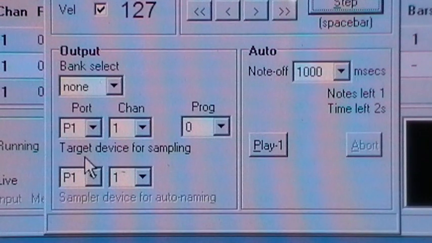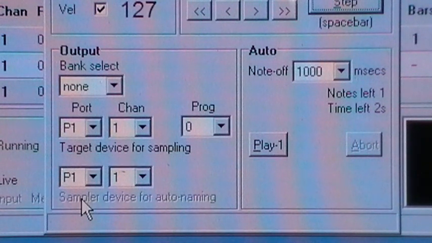Now the output here connects to the target device to be sampled, in this case the microKORG, and this triggers each note as required. Now this secondary output can be used to send the MIDI output to the sampler if it's got the capability of auto-naming samples. Now the EMU has this capability, but the netbook I'm running the program on only has a single MIDI port. So I'm using an external MIDI splitter to send the output to both the microKORG and the sampler.